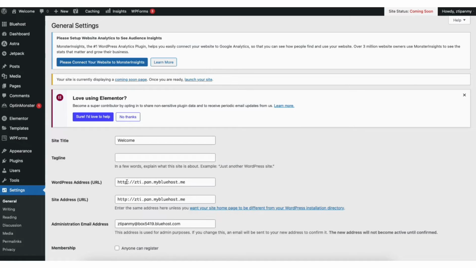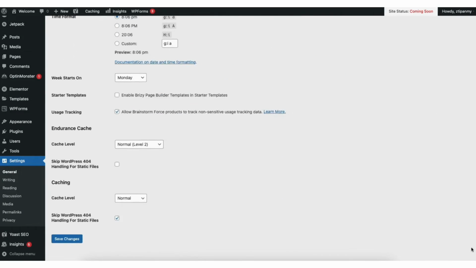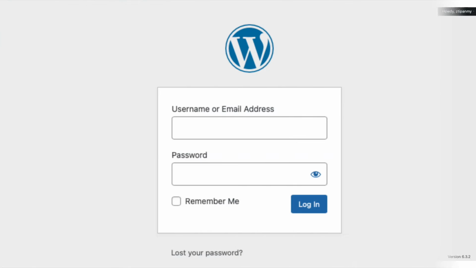Change these to HTTPS instead of the HTTP. I'll just add an S behind the HTTP for both. Scroll down and click Save Changes. It'll now log you out of WordPress because we changed the URL to HTTPS.